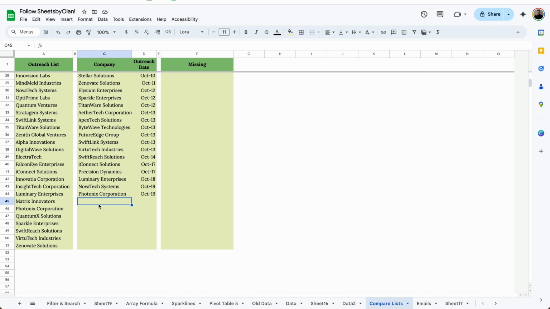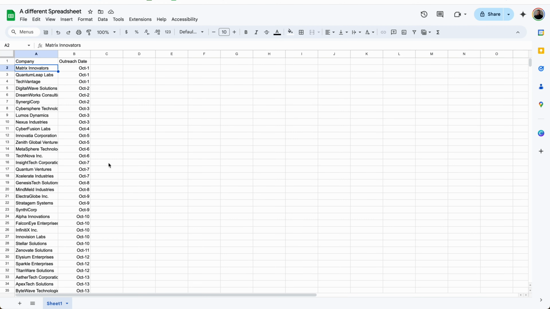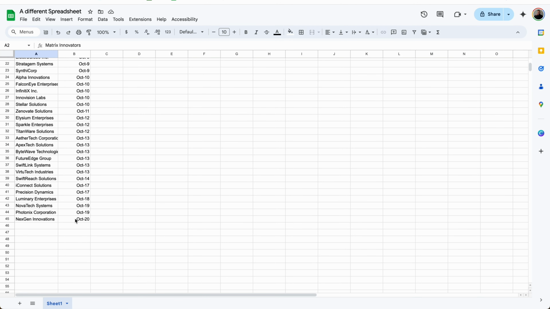And the best thing is that it's a live sync. So if any of the data changes, it will automatically update on both sheets. There are a whole bunch of different use cases for this, especially with automation.